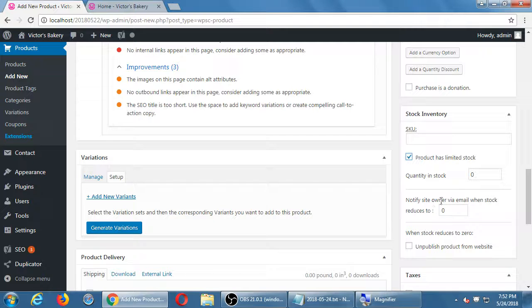Limited stock. Okay, I've only got 5 of these cakes to sell. Will I get an email once it reduces down to 0? I'll get an email when there's only 2 left. And if the product is reduced to 0, it'll still be visible on screen showing sold out. If I don't want that, I can unpublish it. One possible reason why you might not want to unpublish it is just to show people what they've missed. It's just to show people, come back. This might come back in stock.